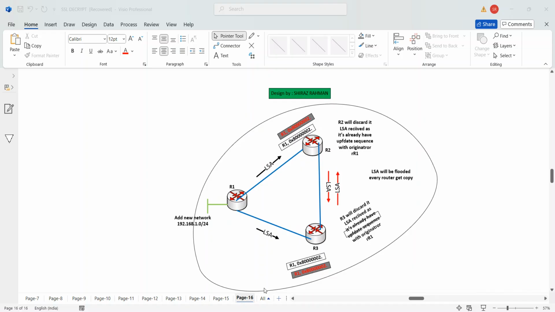A very basic reason why OSPF is a link state protocol. Everyone says that OSPF is a link state protocol. So why do we call OSPF a link state protocol? OSPF is a link state protocol.